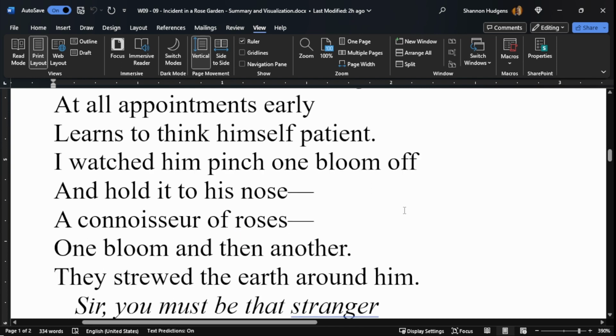Now, the next part. I watched him pinch off one bloom. Pinch off one bloom of what? What is a bloom? Flower. Yeah, the top of the flower, the pretty part of a flower, right? And what flower is he pinching off?